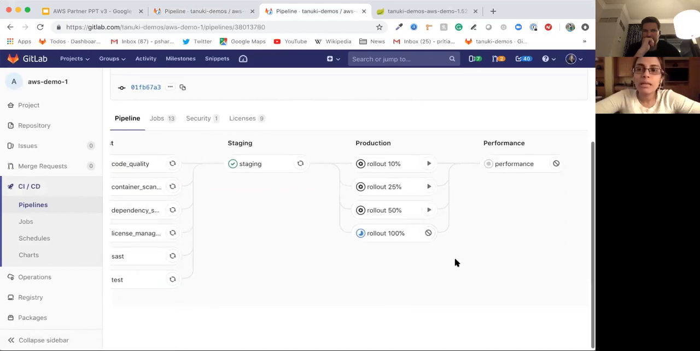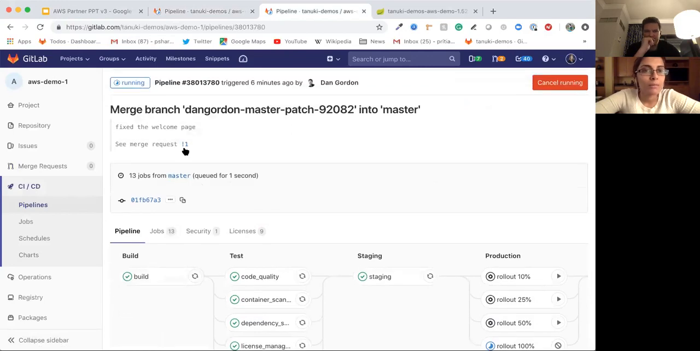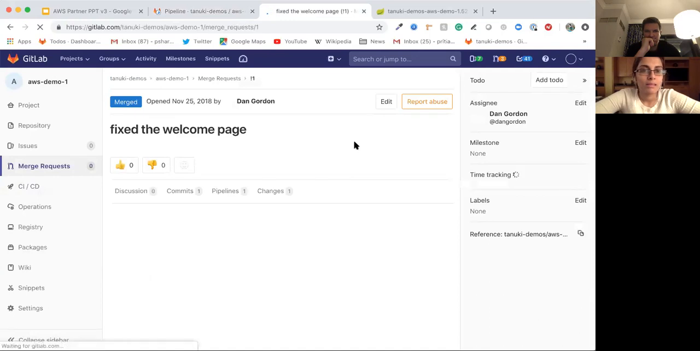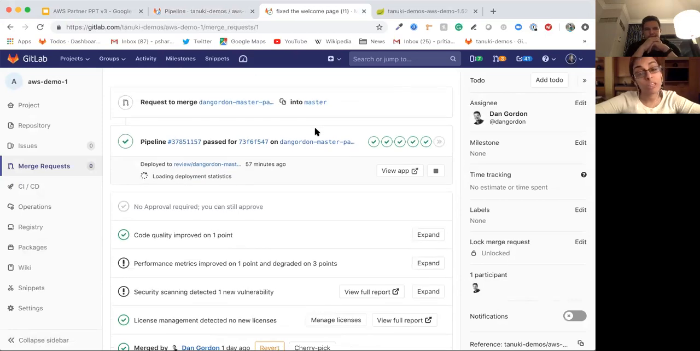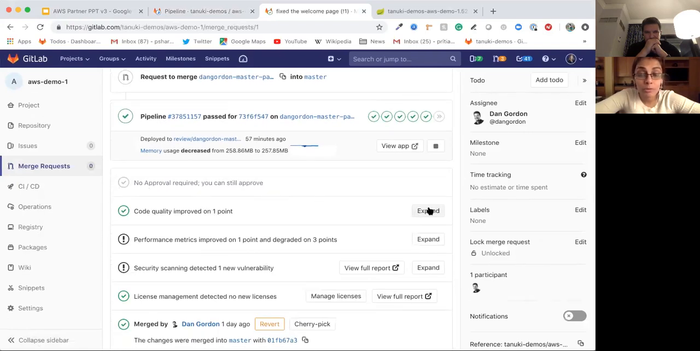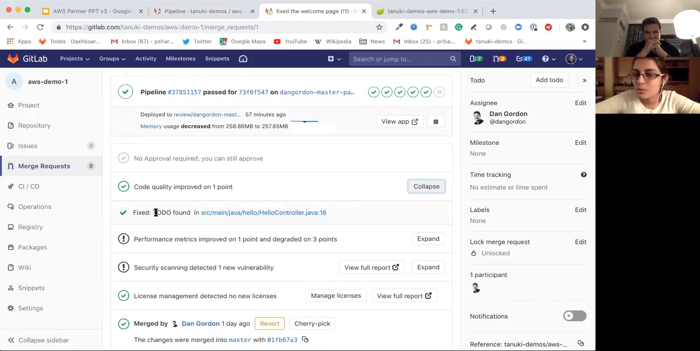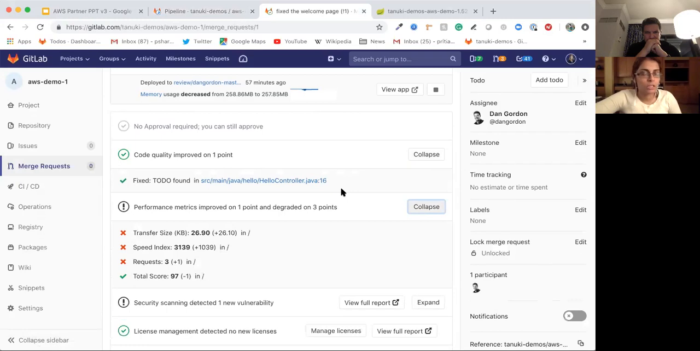Now, to really understand the value of auto DevOps and all this goodness, we should go back to the merge request, because here you see in the merge request is all the information from this pipeline run. So I see here that there are memory changes. I also see that code quality improved on this one point. If you remember, there was a to-do that I deleted, and that's what it's talking about. Performance metrics have changed, which means we did a sitespeed.io check and we saw some issues and some improvements.